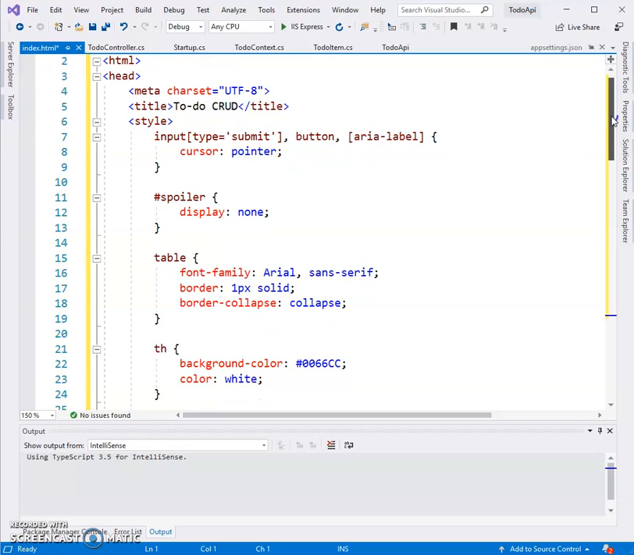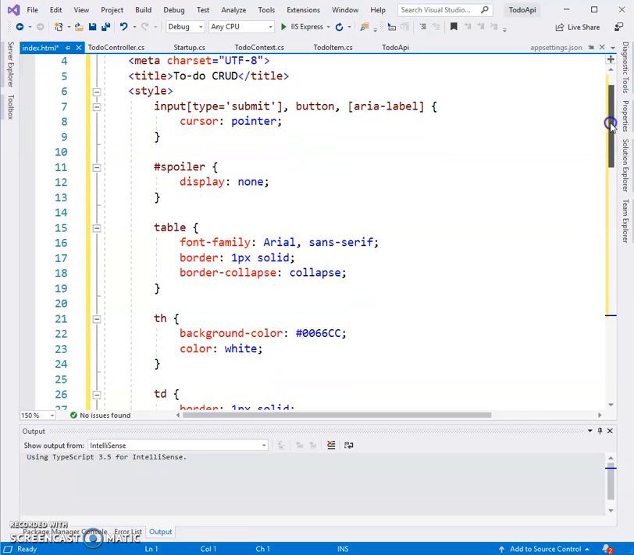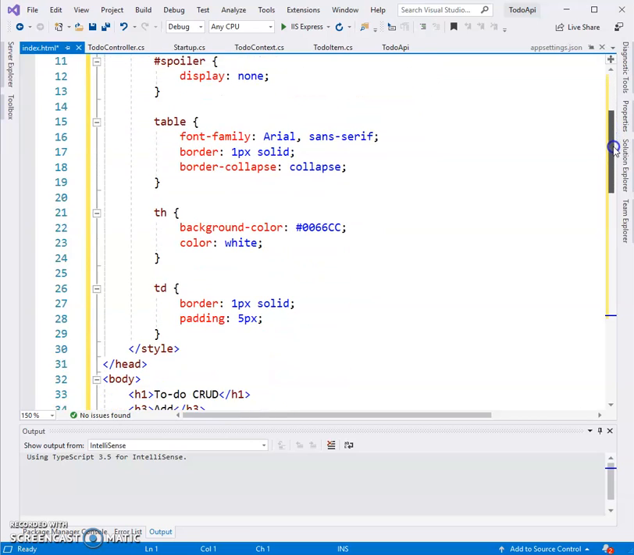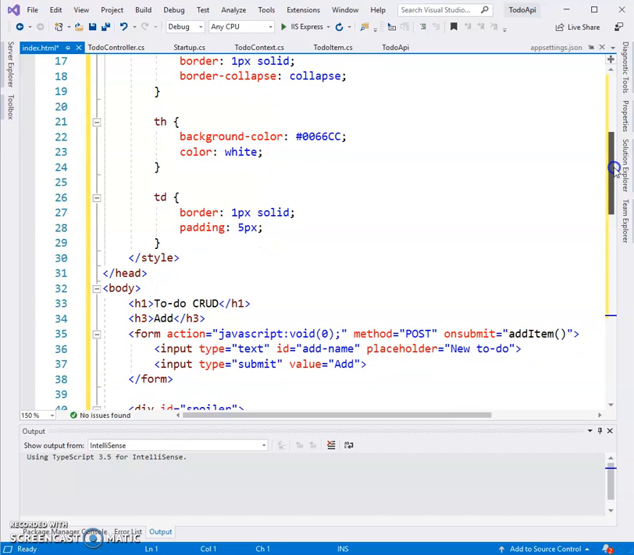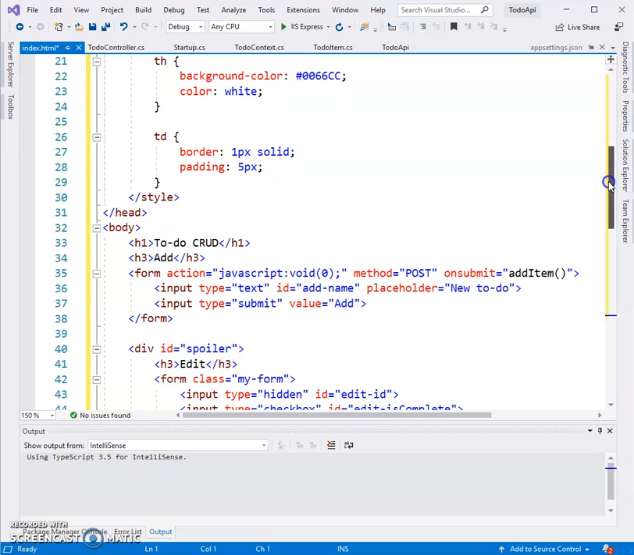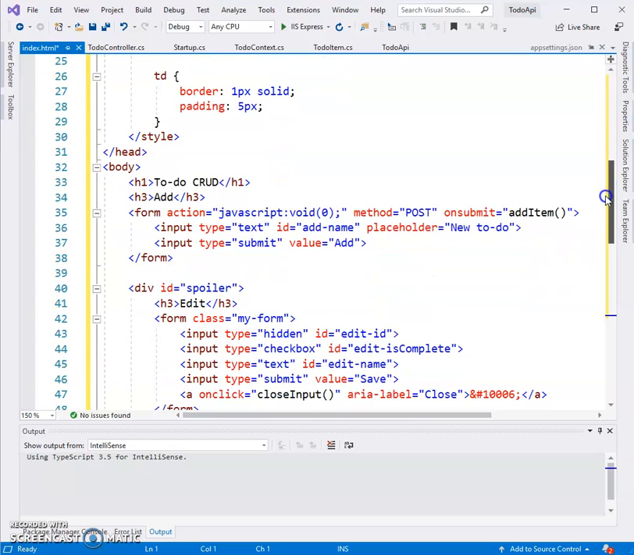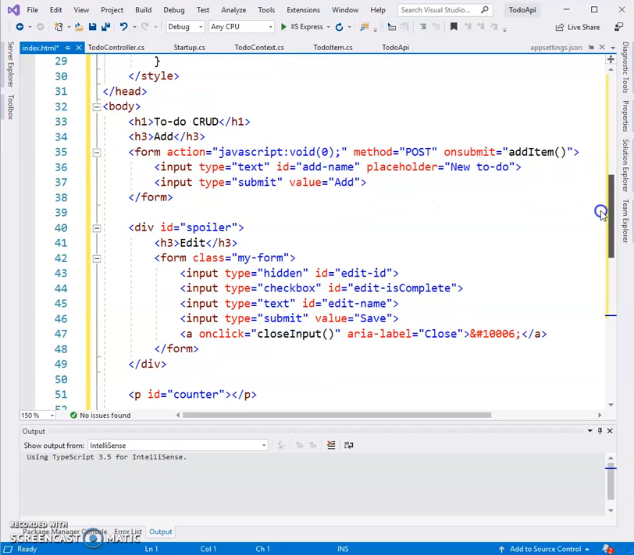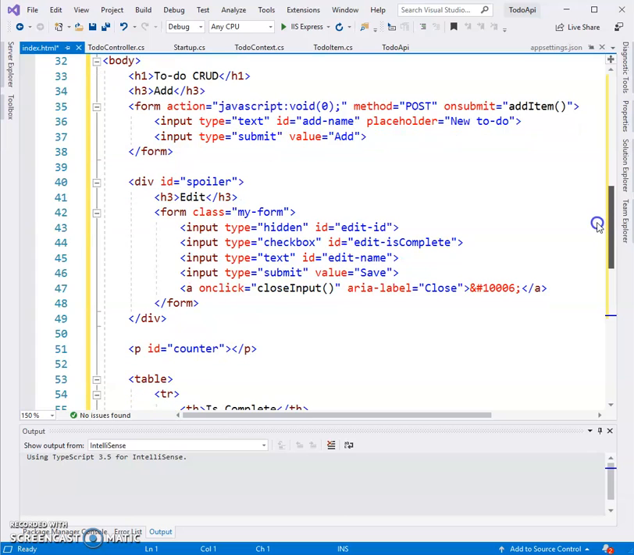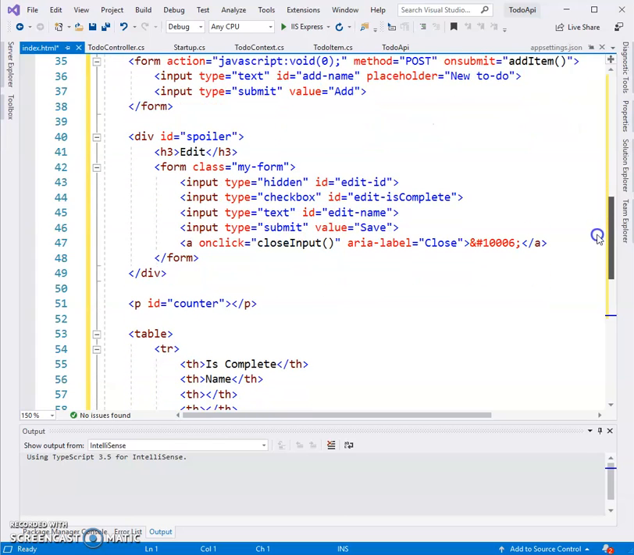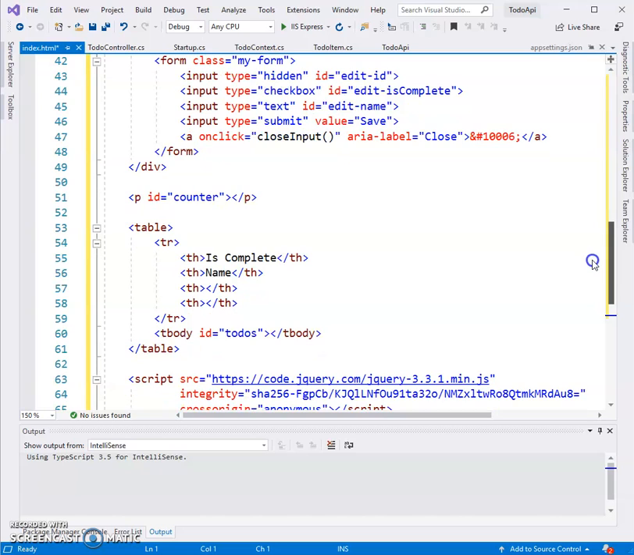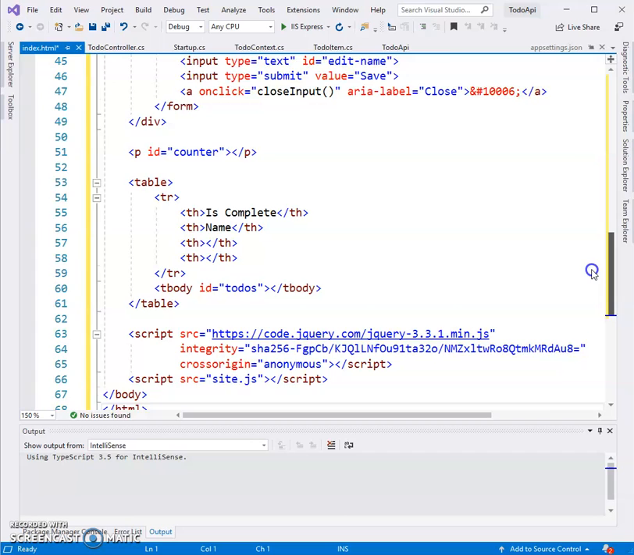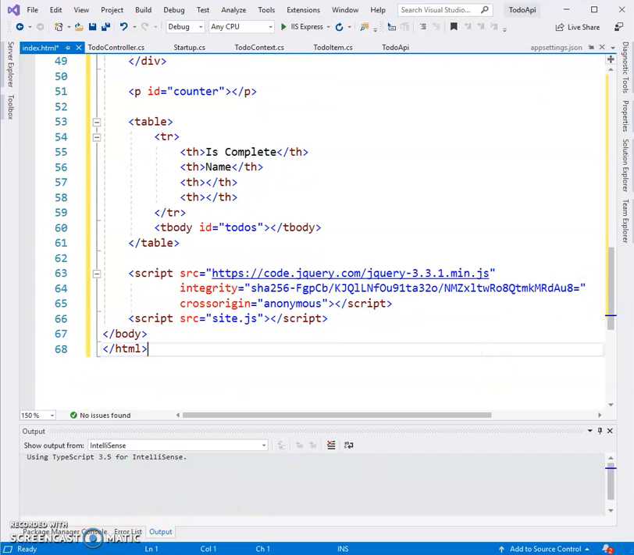So, the HTML file is done. Fine. So now we'll go ahead with other settings that need to be done.